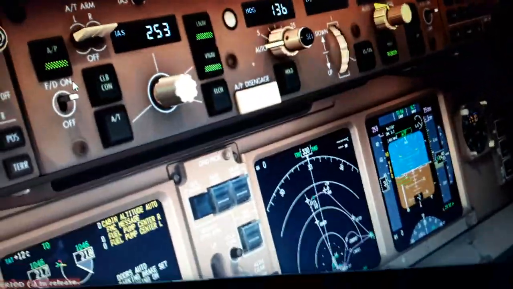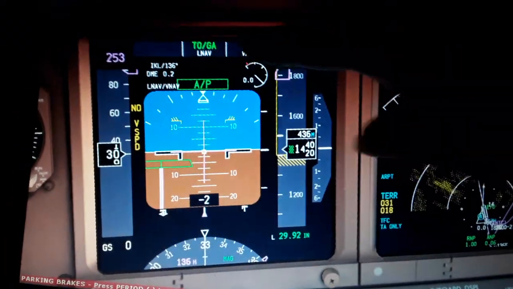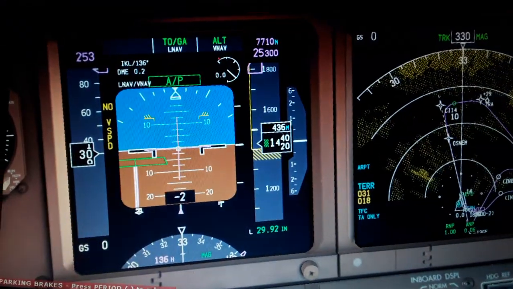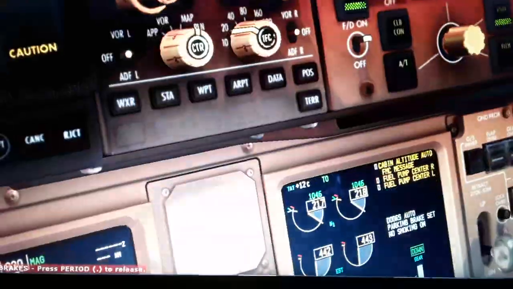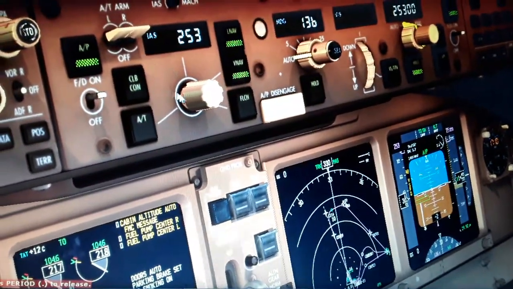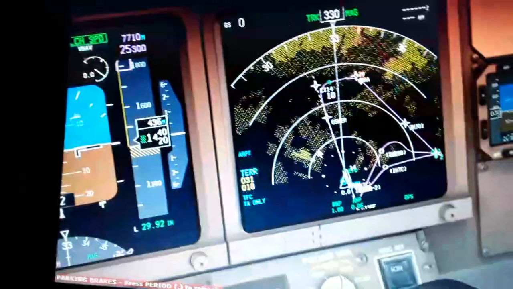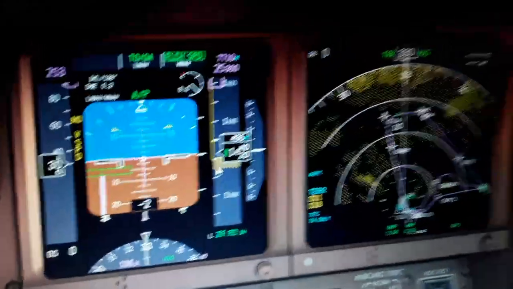So now we have autopilot both left and right. You'll see the difference. The AP is on autopilot with the altitude, takeoff ground 253 knots, target altitude. So we'll use a couple more flight level change instead of altitude. So we have flight level change now over here.